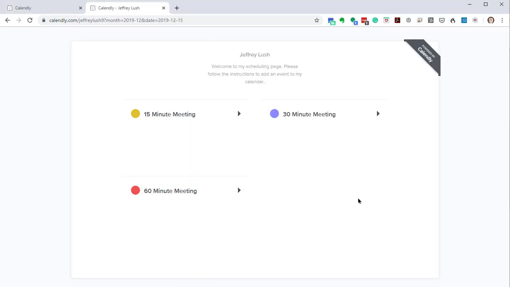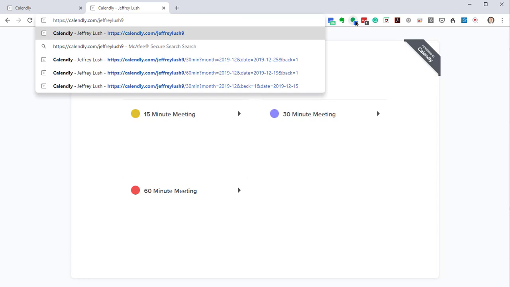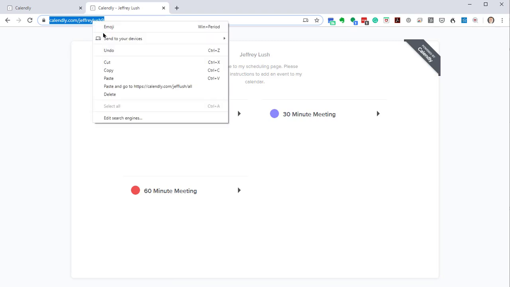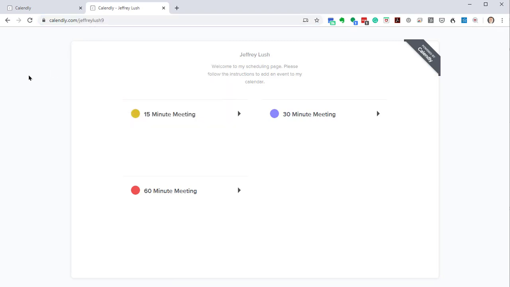So that's about it for Calendly. That's all you have to do. Now, if I want people to see my schedule, I just simply give them this URL right here. I copy it and send it over to them, and then they can immediately manage their calendar without having to go back and forth with me in email trying to find a time that works.